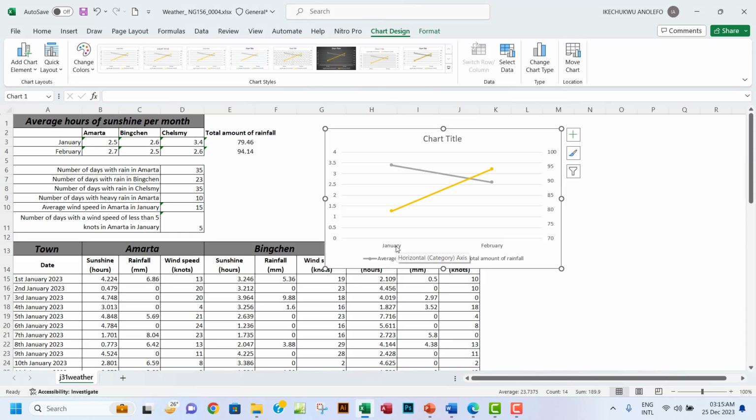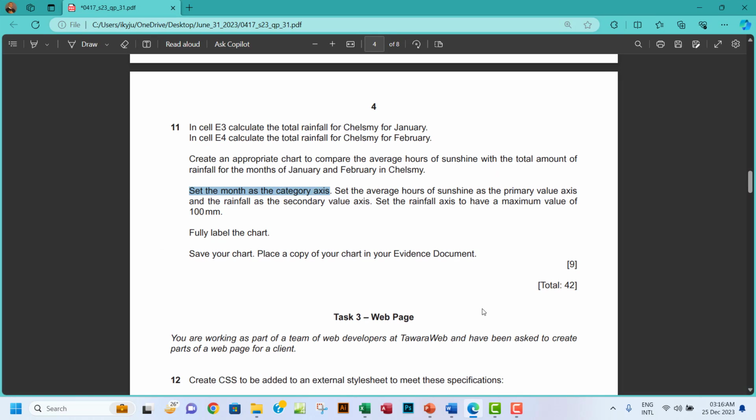Another thing you need to see is that the January category has been represented here, and the February category has been represented here. So everything is good, right? So let's see the next thing. We've been able to set the primary axis and then the secondary axis.